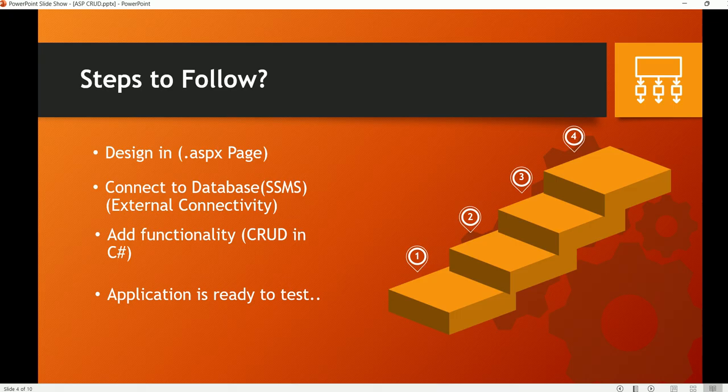So what all steps are we going to follow? First, we will design the web page, that is the .aspx page. Followed by that, we will connect to the database using external connectivity, and then we'll add the functionality, that is the CRUD: create, read, update, delete, using C Sharp. And then our application is ready to test. So these are the simple steps we'll follow.